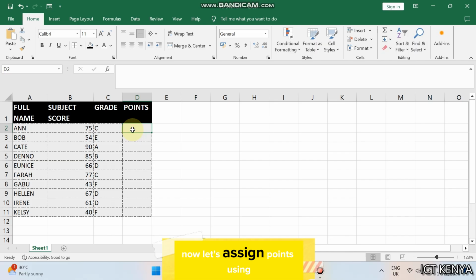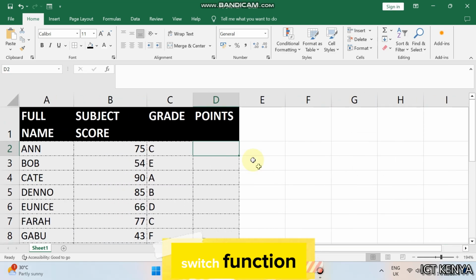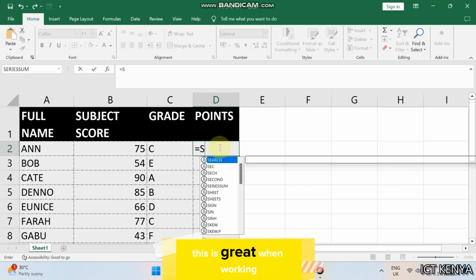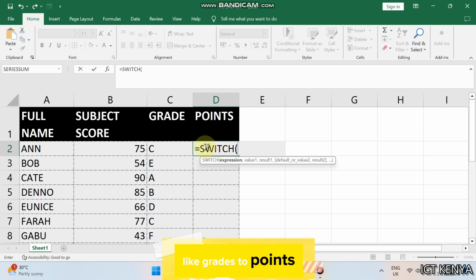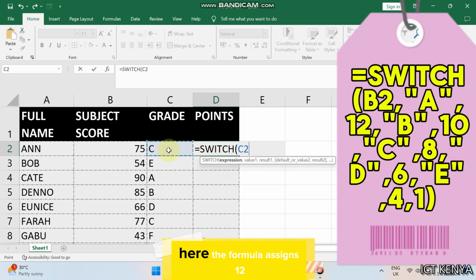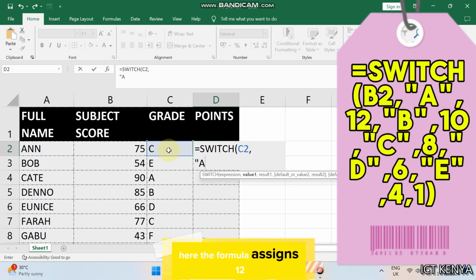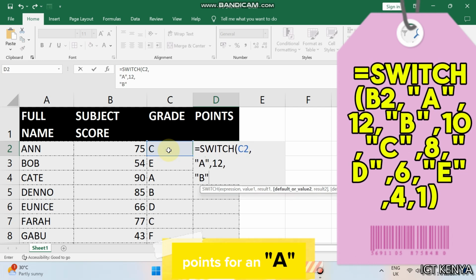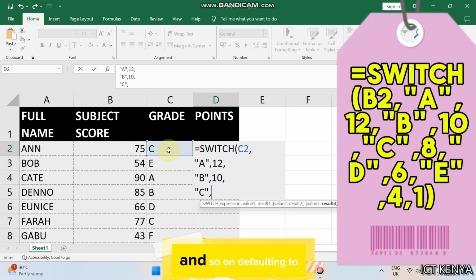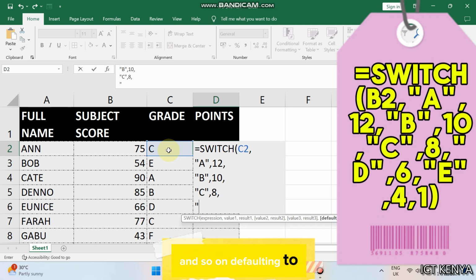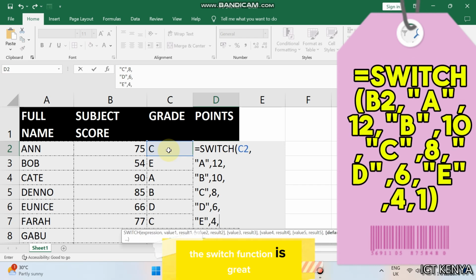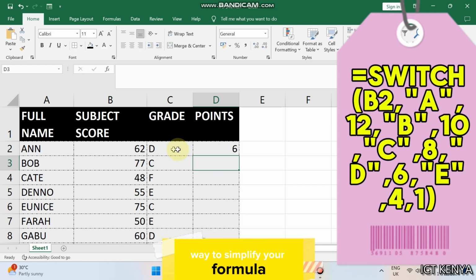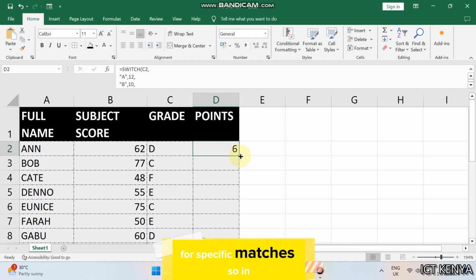Now let's assign points using the SWITCH function. This is great when working with exact matches, like grades to points. Here, the formula assigns 12 points for an A, 10 for a B, and so on, defaulting to 1 point for an F. The SWITCH function is a great way to simplify your formulae for specific matches.